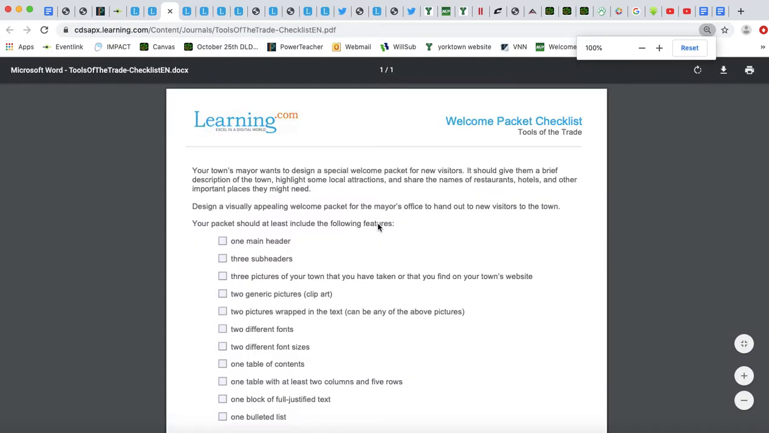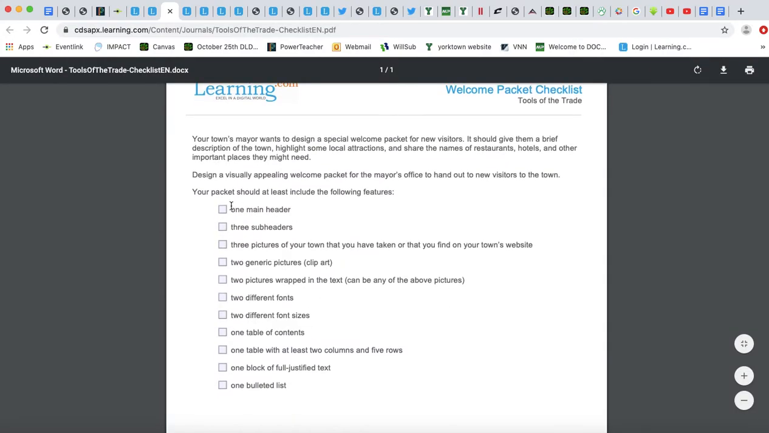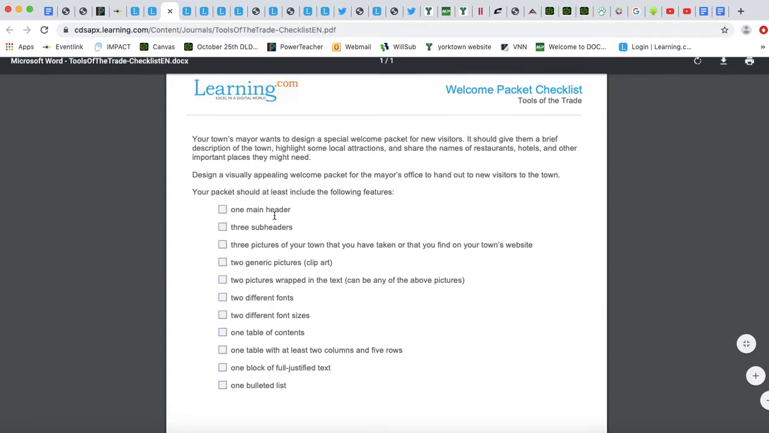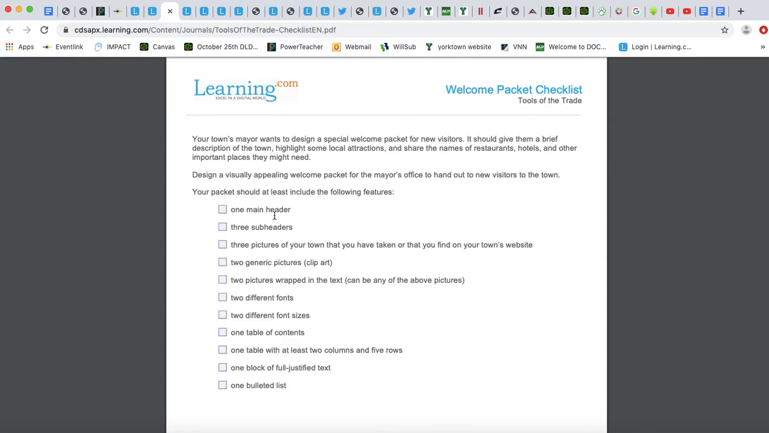I'm going to go over this welcome packet checklist that we have here. Some of the things that you need to make sure that you have. There are a few things on here that you don't need, so make sure you're paying attention here. So you're going to go through this checklist. You will have one main header, so there should be a header somewhere in your welcome packet. You'll have one main header, and then you're going to have three subheaders. So maybe you'll have a page that has a main header that says restaurants, and then three subheaders, or maybe main restaurants in your town that you are going to describe in those subheaders.